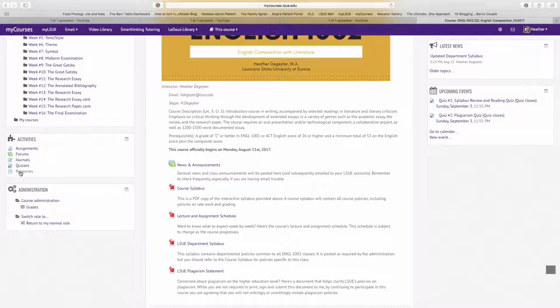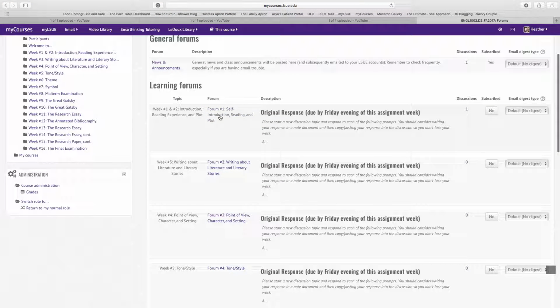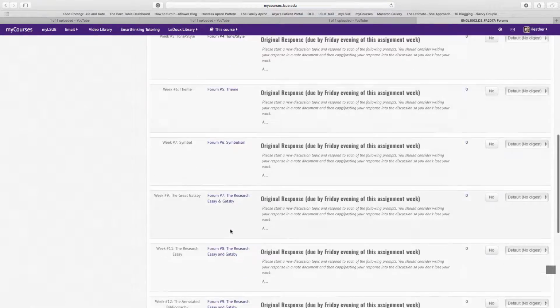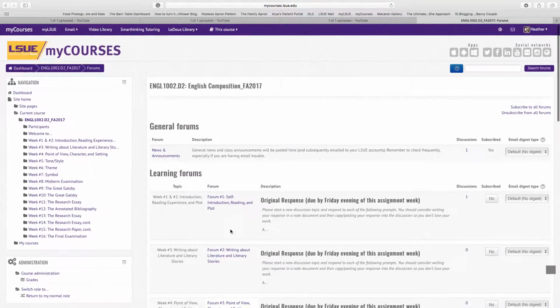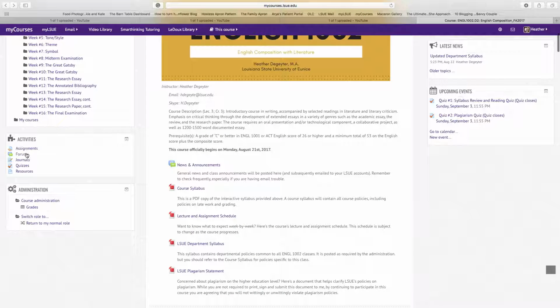Let's say you just want to see all of your forums. You click on forums and you'll see each week: forum 1, forum 2, forum 3, forum 4. And you'll go through the whole course. You're like, wow, that's a lot of forums, but that's also all the forums in one spot, right? Sometimes convenient. I don't use it very often. You're welcome to.